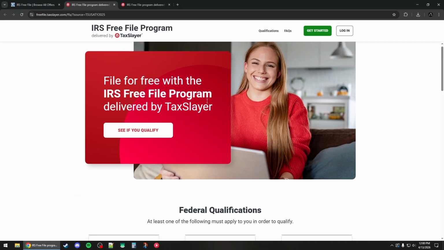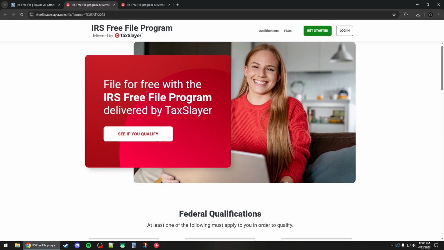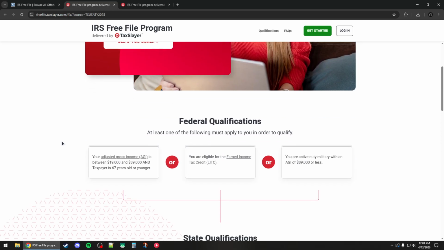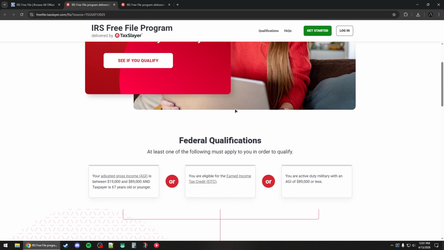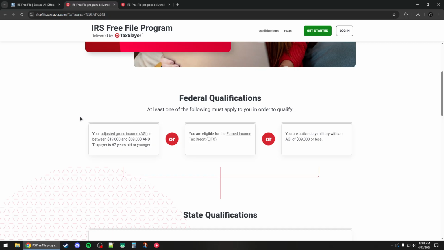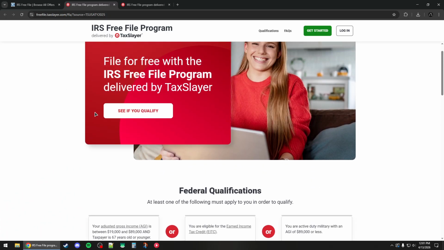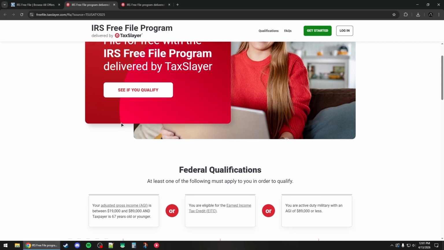And then it should guide you through the filing process by asking you questions, asking you to fill in your personal details such as the name, filing status, and your social security number. And then you will need to enter your income from your forms, whether it's W-2 or 1099 or whatever form. And the system will automatically calculate your taxes for you.